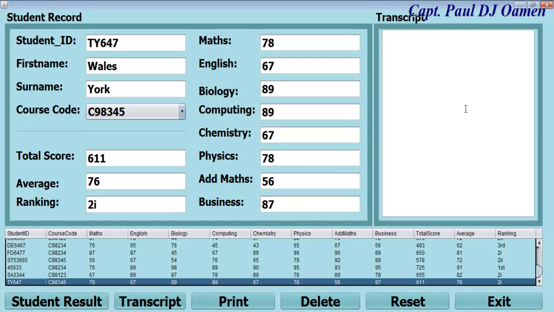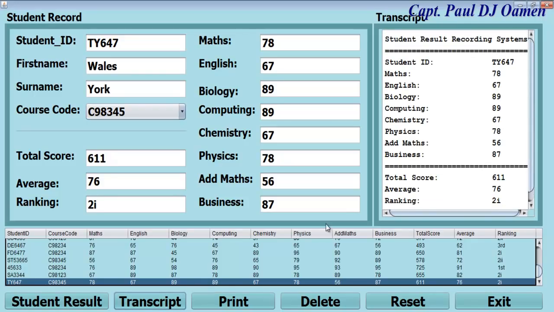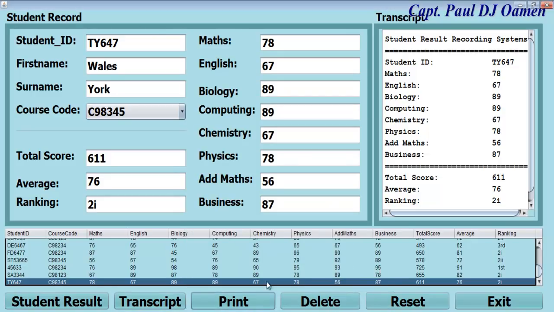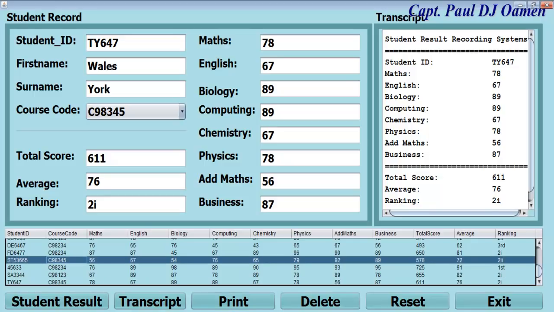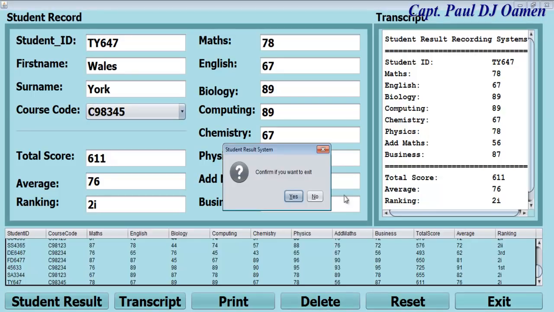Okay, now let's check out the transcript. There we go, and we can even print it out. There, the printer works. We can delete if we want. Select whatever you want to delete, click on delete. There we go, that record is gone. Okay, and we can reset it. As you've seen, we can exit.